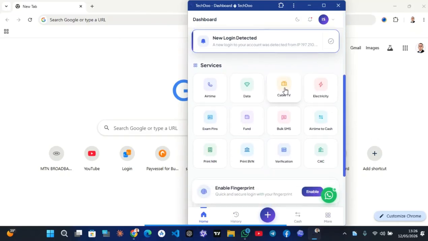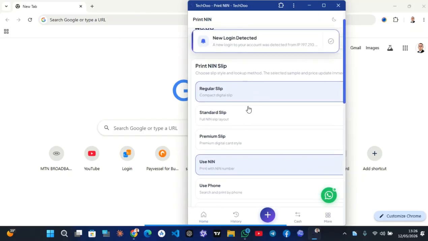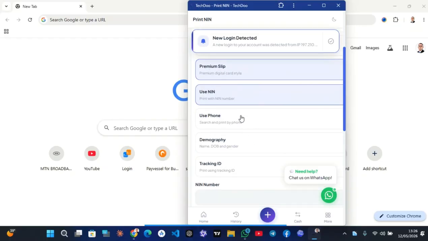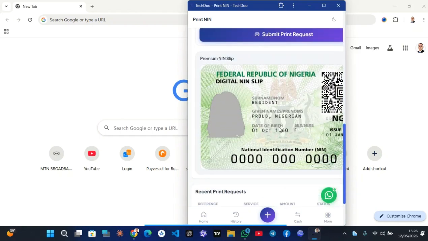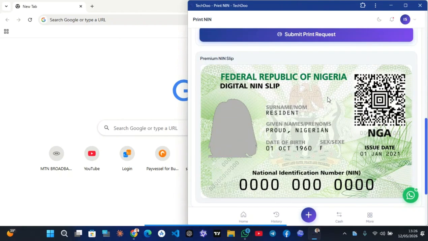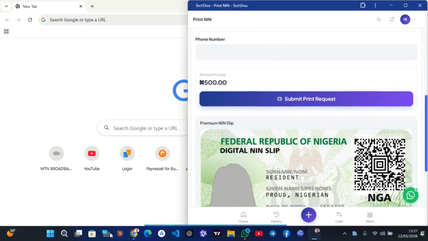We have cable subscription, we have electricity, exam fee, bulk SMS, airtime to cash. All these services are functioning very well. When users select regular slip or NIN premium slip, you can use either NIN or phone number to track his account. You can see this is a system that a user can use to track his account.